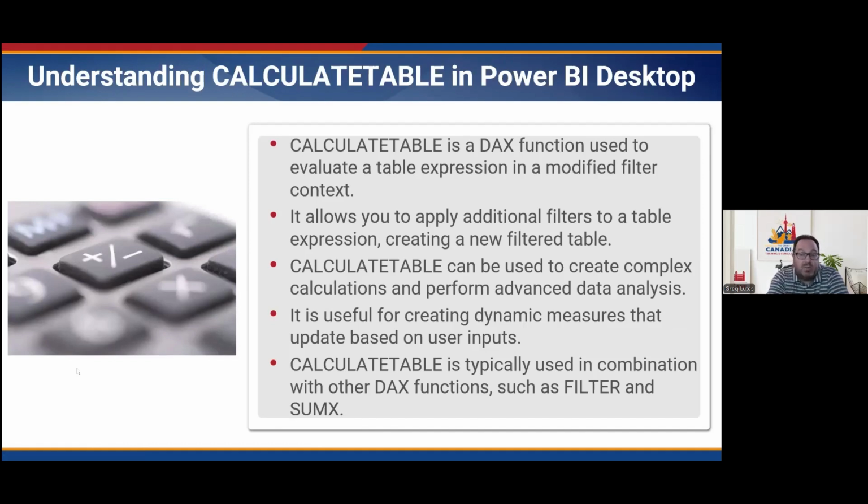It also allows you to evaluate a table expression in a modified filter context. So it creates a new filtered table. This can be really useful for creating dynamic measures that update based on the user inputs, or for filtering data based on specific criteria. In order to get the most out of it, it's important to understand exactly how it works in conjunction with other DAX filters or functions like FILTER or SUMX.